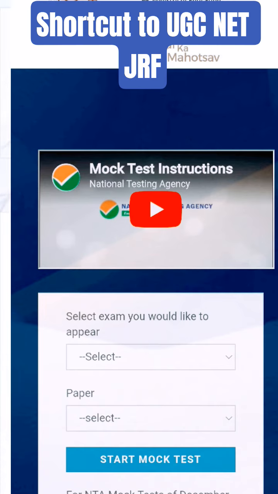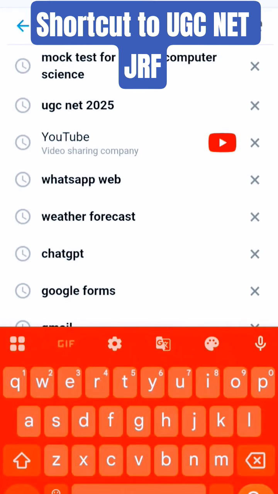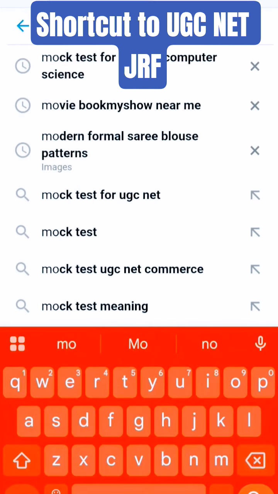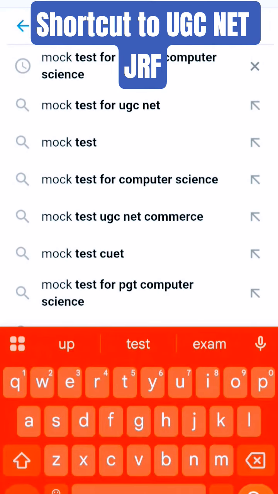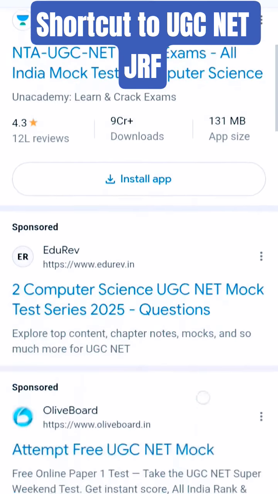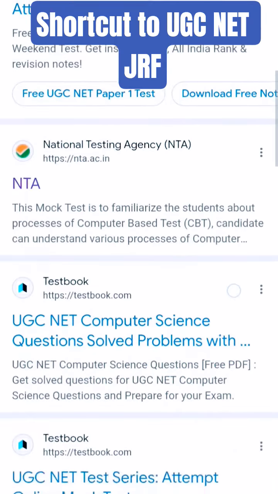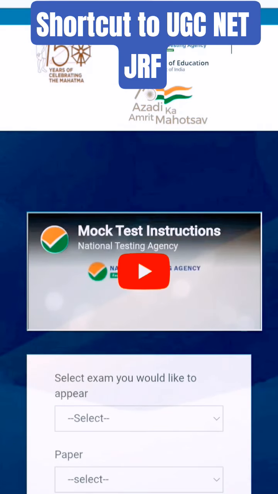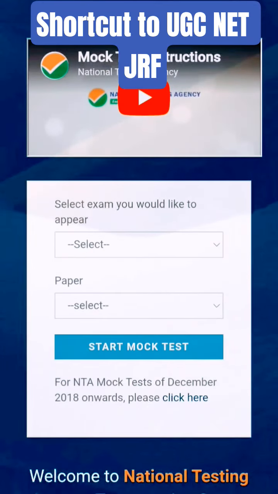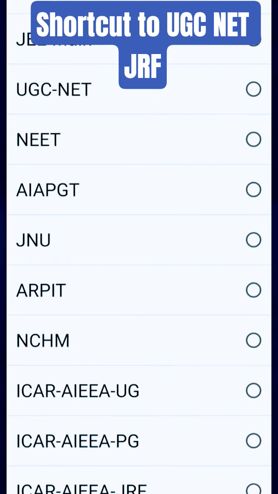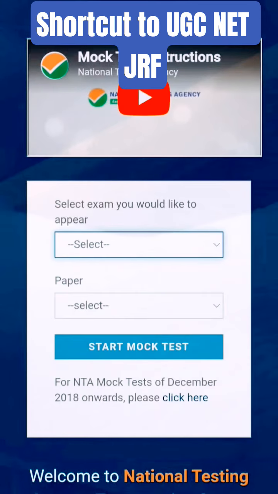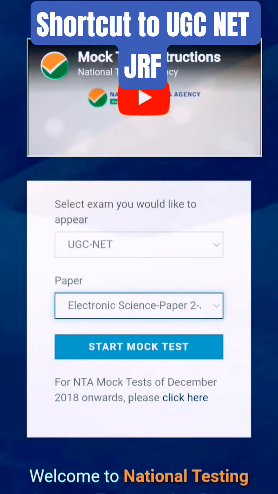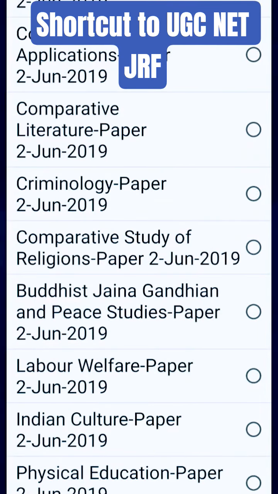Firstly, we will go to Google and type "mock test paper from UGC official website". To find the previous year question papers and mock tests, we will scroll down to the NTA websites. Here we will click on the NTA website. You can choose the exam you would like to appear for. Here you will choose UGC NET, and for the subject we will choose our subject, computer science and applications.